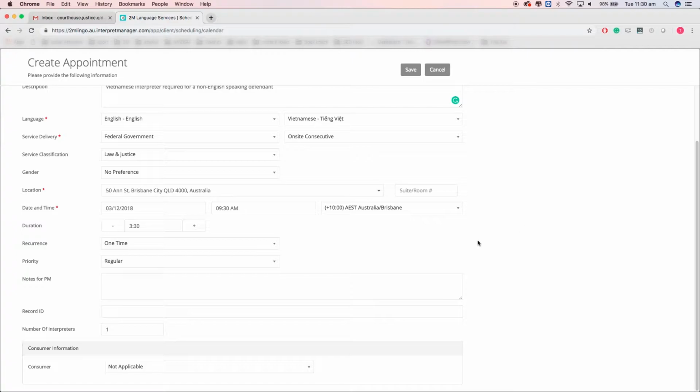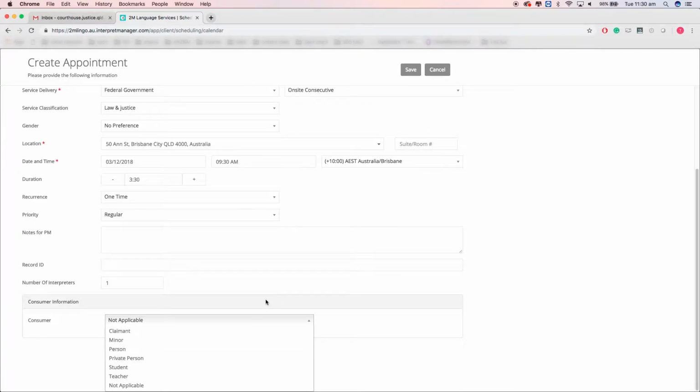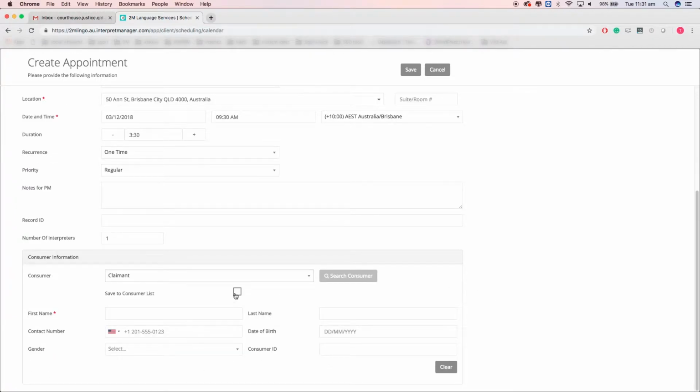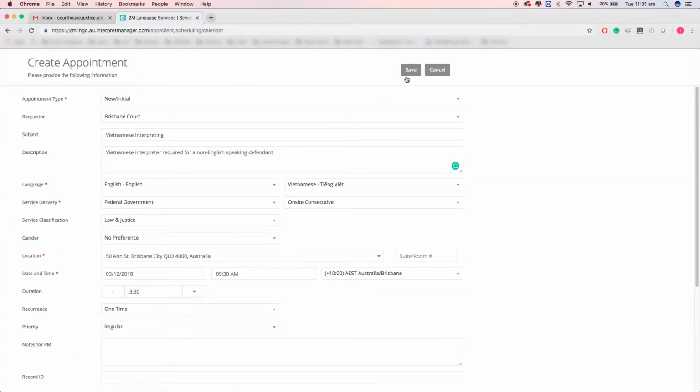Check and update the other settings, including details of the consumer. This may be relevant for the interpreter to know to ensure there is no conflict of interest. And when you are finished with providing the details, click on the Save button at the top of the form.